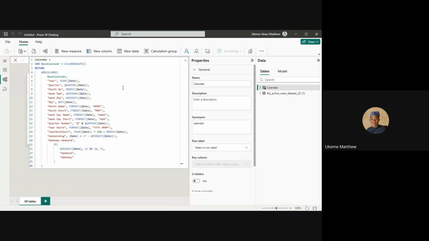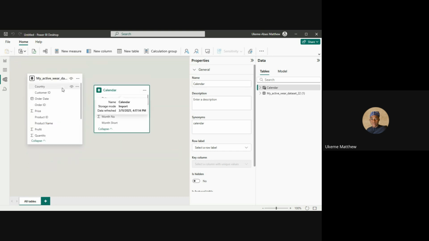Okay, now we've created the calendar table. The error was because of the data type. To correct that, you have to change the data type from text to date for that very order date column.